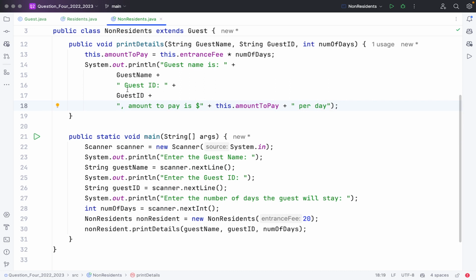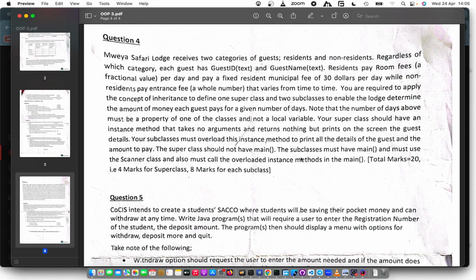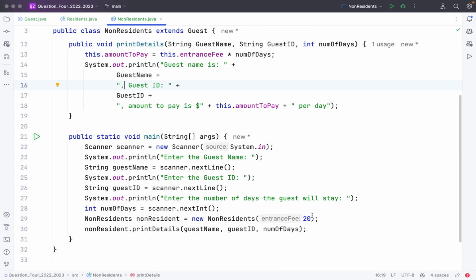We are going to use some commas here to properly format it. So remember when they said that the entrance fee here, which is a whole number, varies from time to time. What they meant is you can now change whatever entrance fee you want to charge for the non-residents here. It's not fixed. So it can be 40, it can be 30, whatever you want to charge. So that's what they mean by it varies.